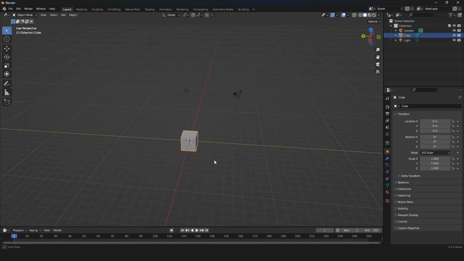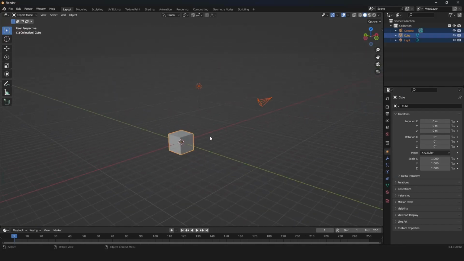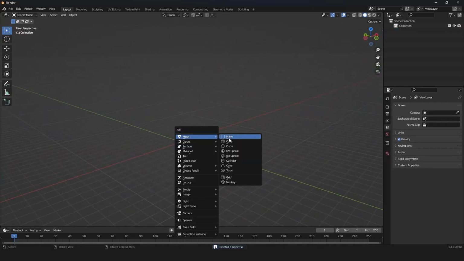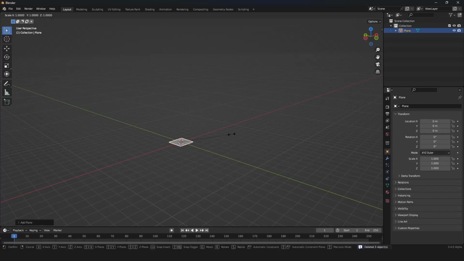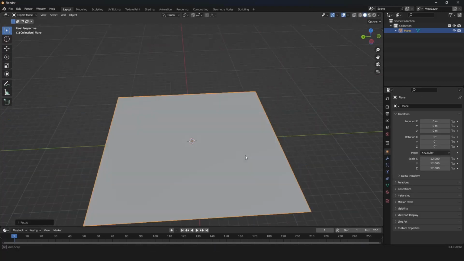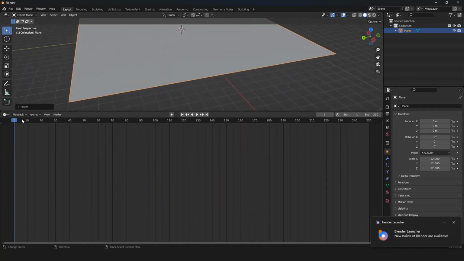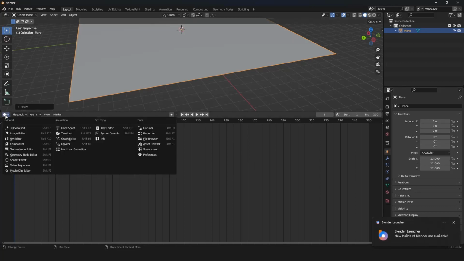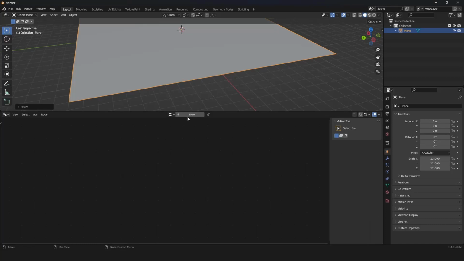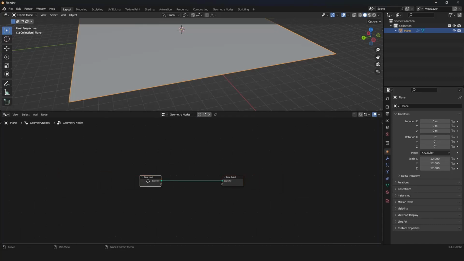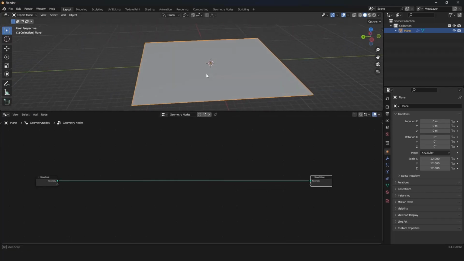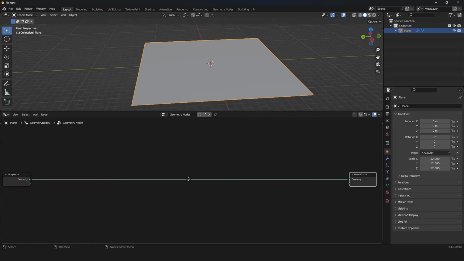So let's get started. We will first delete everything, and we will be starting with a plane. I want to scale it like this, just a little bit up, and then we will go to here and go into the geometry nodes editor, and I want to create a new node tree to work with, because now I want to create the ground displacement for our environment, and we can do it very easily.